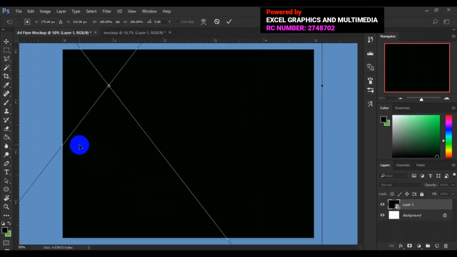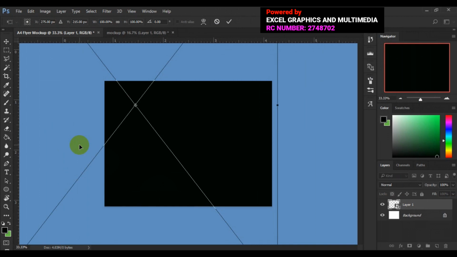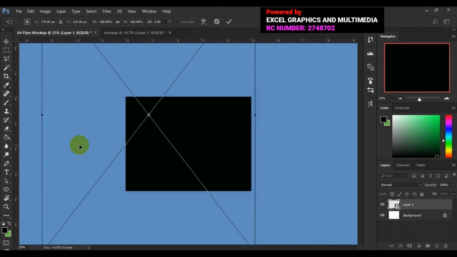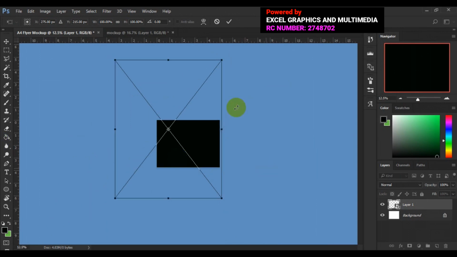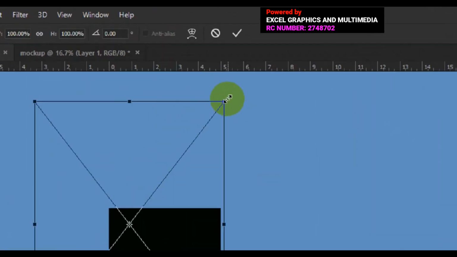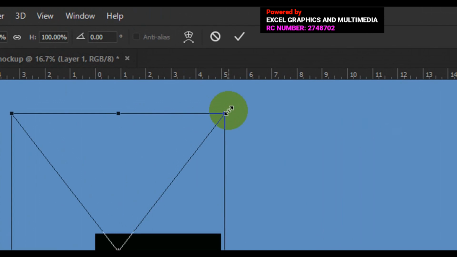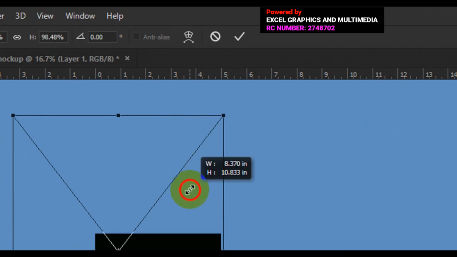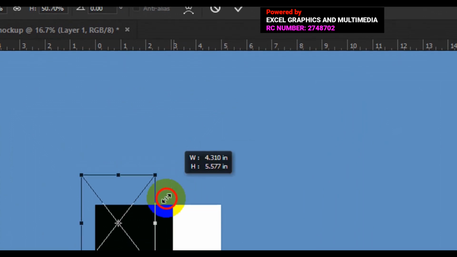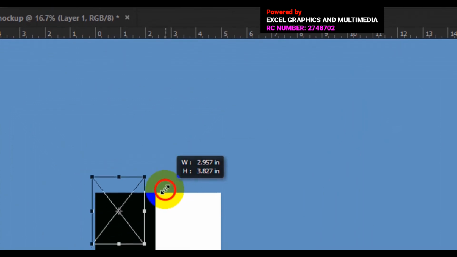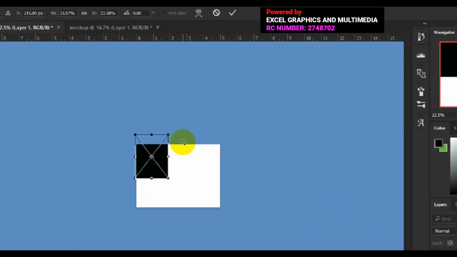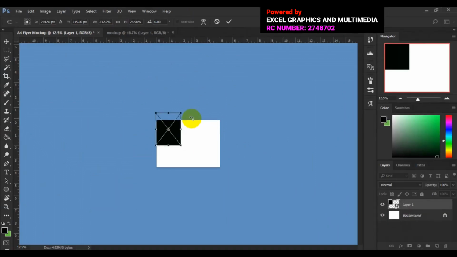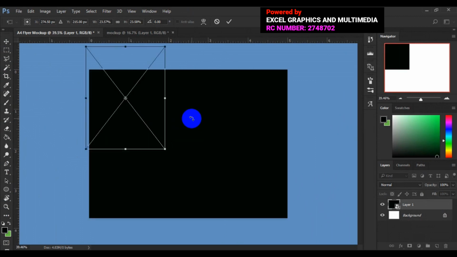I'll press Ctrl minus to zoom out. All right. So I can resize from any angle. Let's say, for instance, I'm dragging from the top, Shift key and Alt key on my keyboard, and I'm going to drag it down to have the resize of the mockup I'm looking for. Right, I'll press Ctrl plus 0 to fit the entire canvas so you can see.